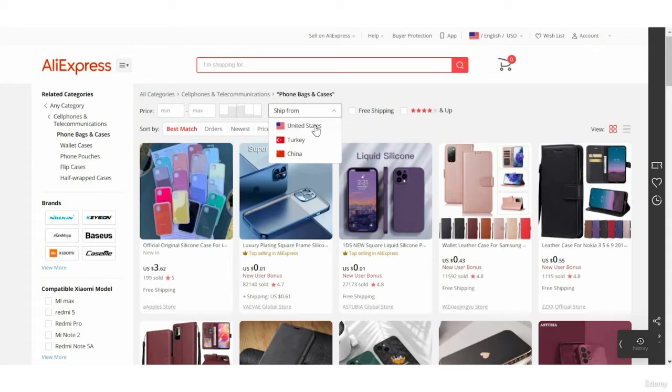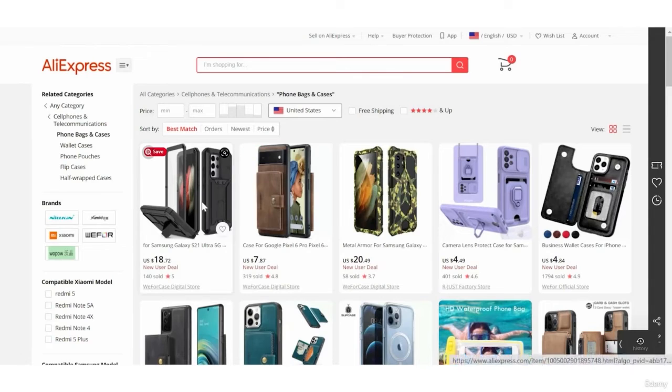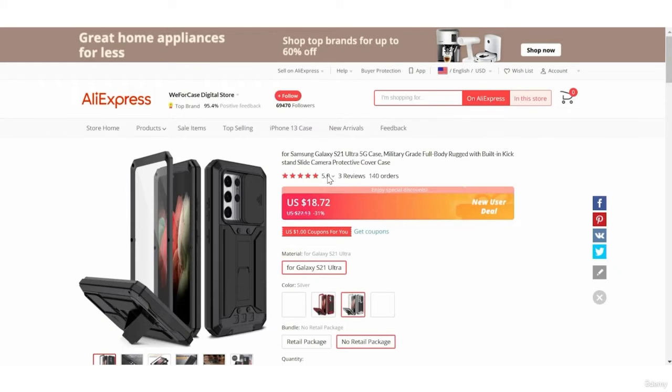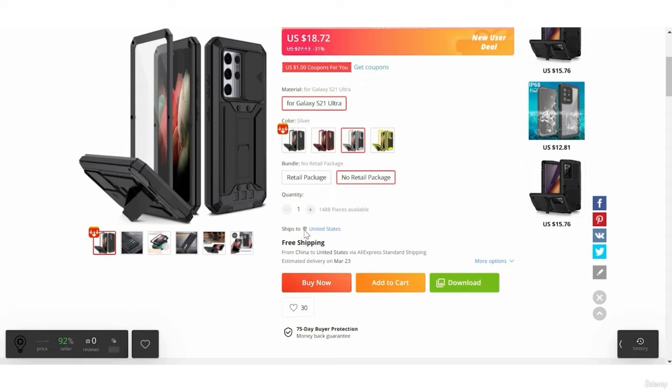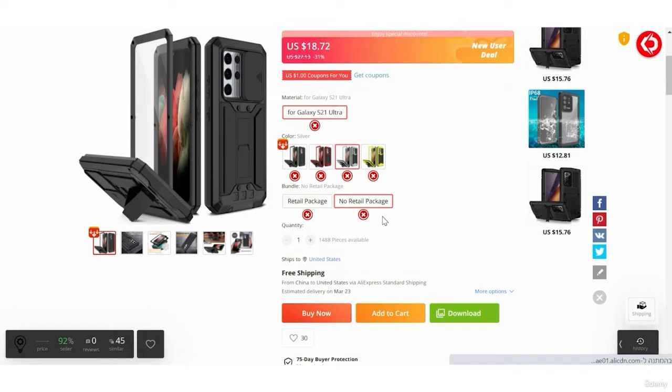So in order for me to know that these sellers are really from the United States, you go ahead and select the location or ship to from the United States, and then you select any product and you jump into it. So you can see this particular product ships to the United States, but it's free shipping from China to United States via AliExpress standard shipping. And because we want from the USA, it actually does not ship from the United States.